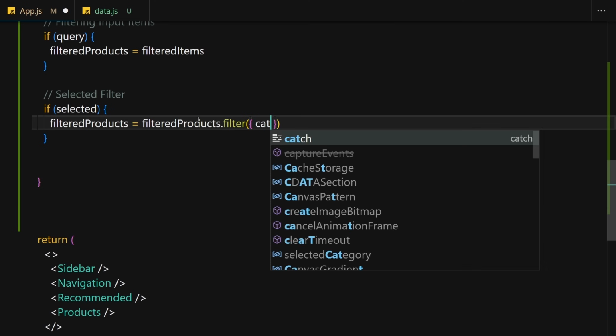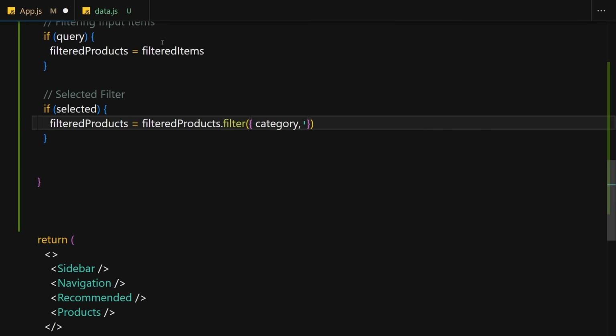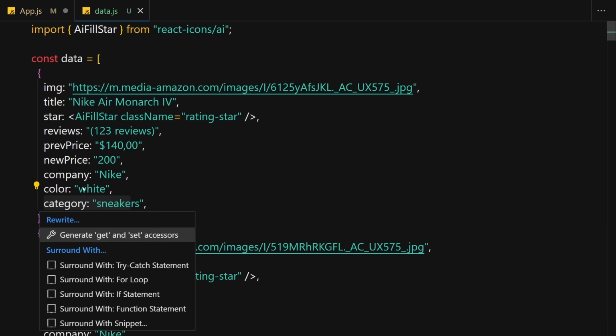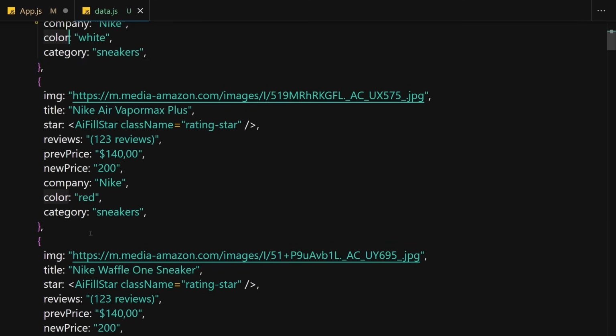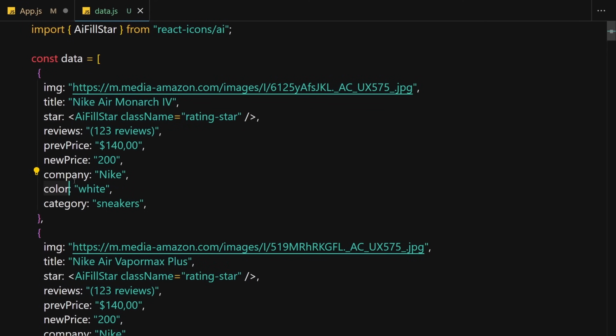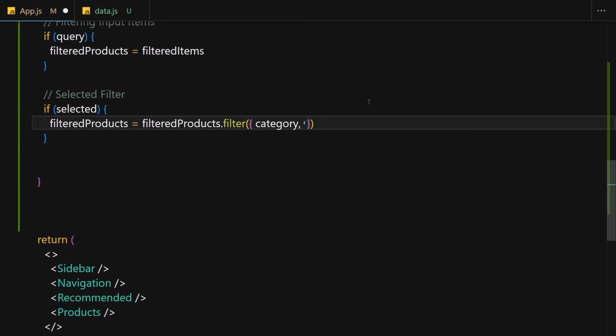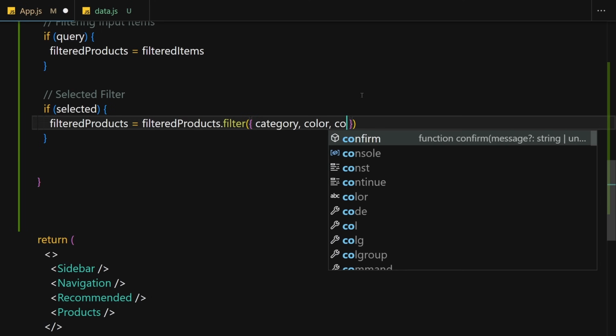So I'll just write category. We are going to be getting our category from this data right here. We are going to be getting our color as well, like this color. From all of these items, we are going to be also getting our company. We are going to be also getting our new price, and we are going to be also getting our title. So now let me get all of that from all of this data right here. So what I'll do is we already selected our category. Let me just get my color, and let me just provide my company.